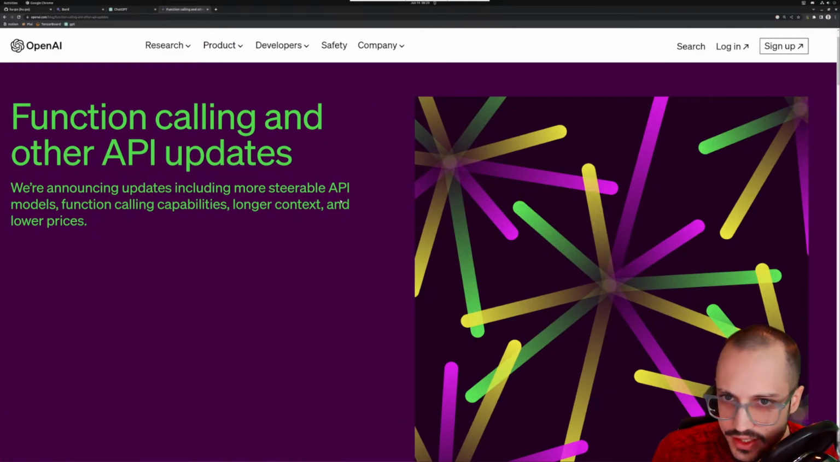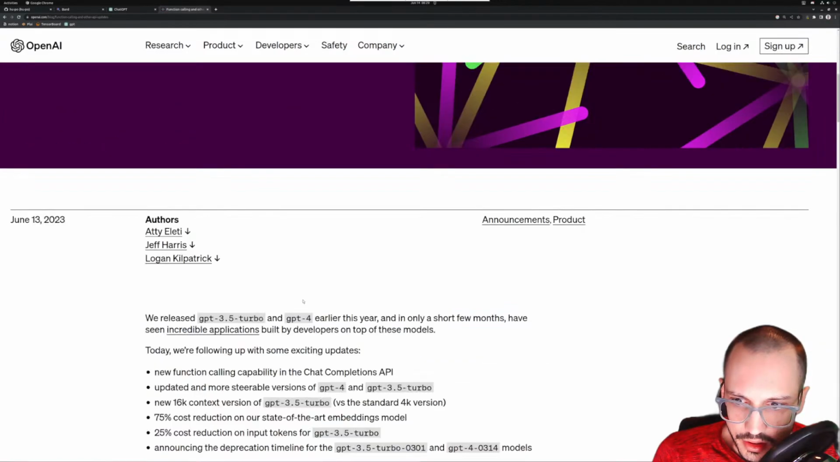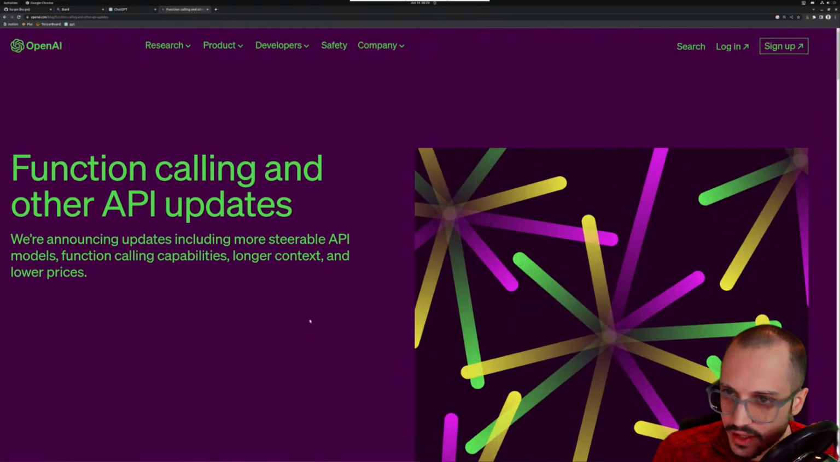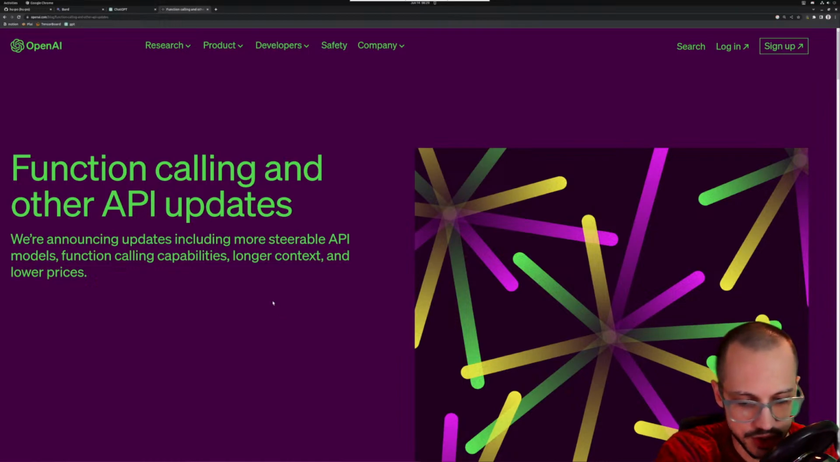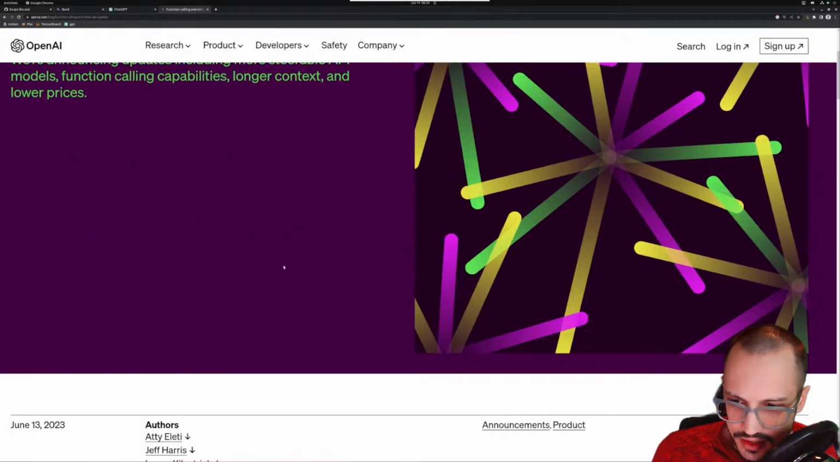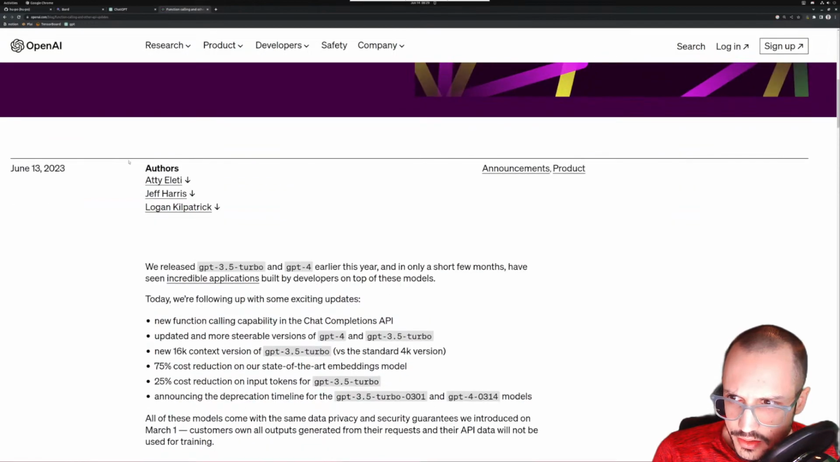So I saw this yesterday. A bunch of people were talking about some new capability with the OpenAI API. So I was like, what better to do in our coding and chill session than test this out? Function calling and other API updates. So this is yesterday. OpenAI released GPT 3.5 Turbo and GPT-4, which are the two models that we've been using in our little project.